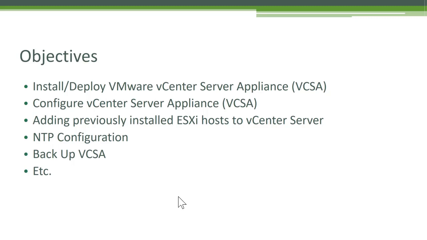Then we will work with our previously installed ESXi host that we did in our previous episode. We'll add those ESXi hosts to the vCenter so we can start managing them from our vCenter Server. We'll also explore the NTP configuration. We'll also take a look at backing up the VCSA and some other things. So let's jump into our hands-on.